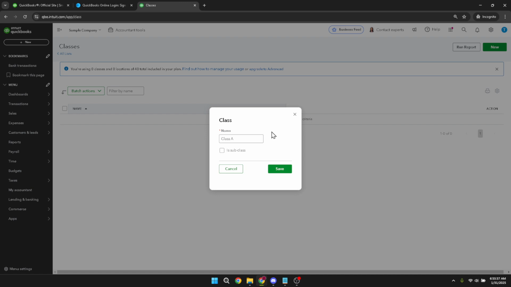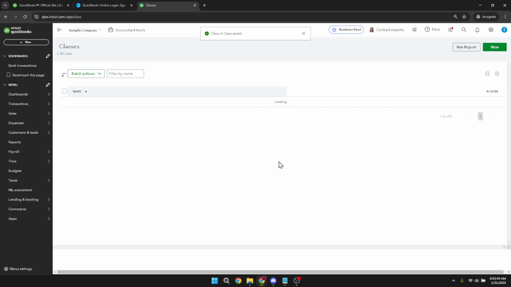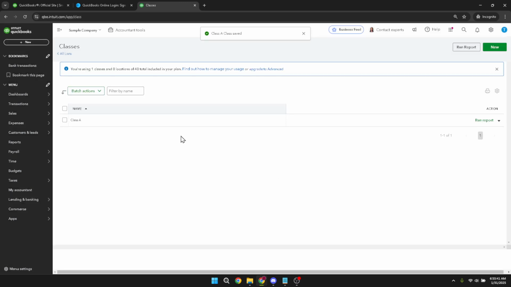After entering the name of your new class, the next step is simple but crucial. You need to save your changes. So go ahead and click on the Save button. By doing this, your new class is stored within QuickBooks Online, allowing you to start using it for your transaction management right away. And there you have it, you've successfully added a new class in QuickBooks Online.